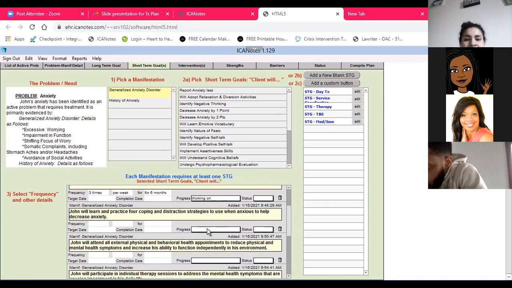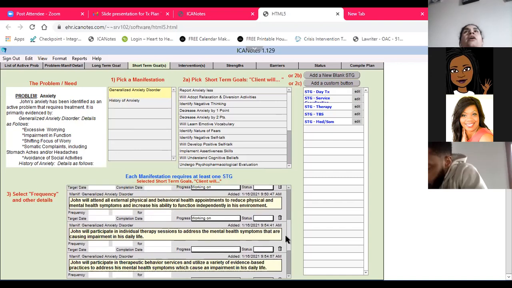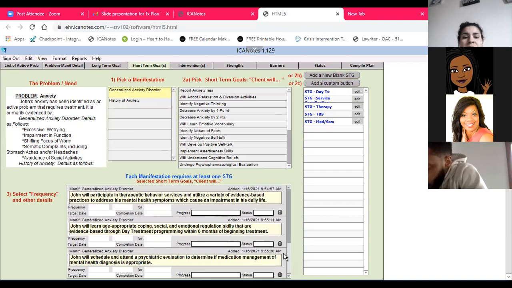So let's say that a client is currently on the waiting list for therapy services. You're going to set your progress as plans to start soon. Same thing with maybe TBS services, you plan to start soon. Day treatment, maybe they're in day treatment, okay, it becomes working on. If they're going to have a psych eval at some point, plans to start soon.